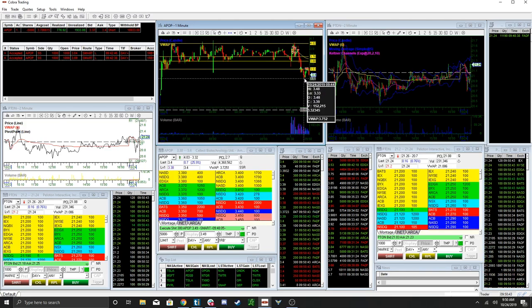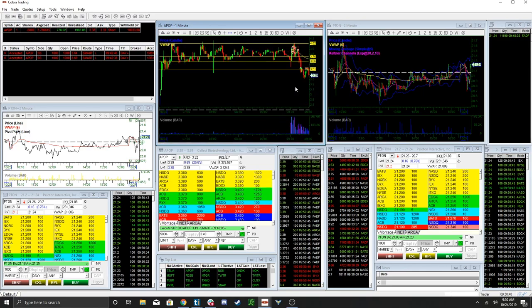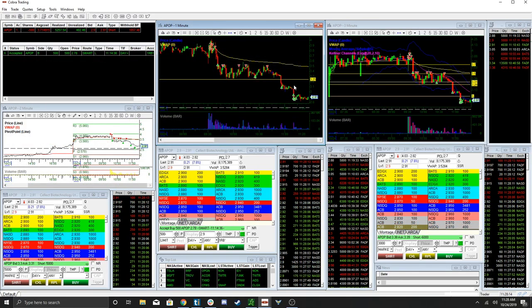We are seeing some strength. I would want to see a wash of this 33 on this dip. That'd be nice, because then I have about 2,000 shares.